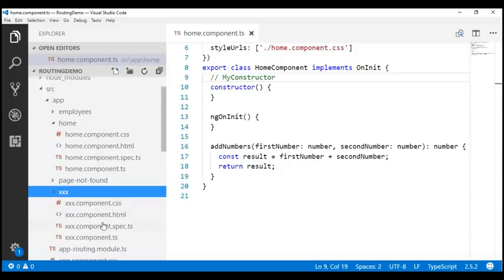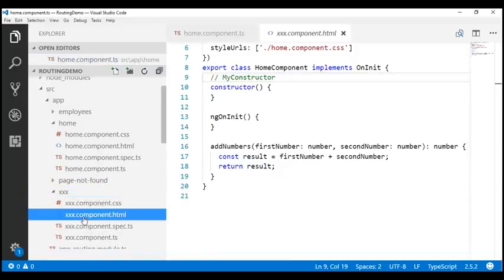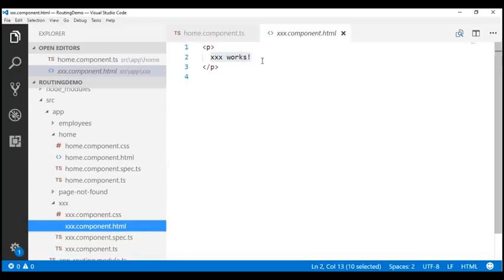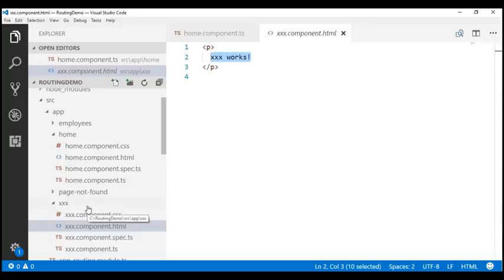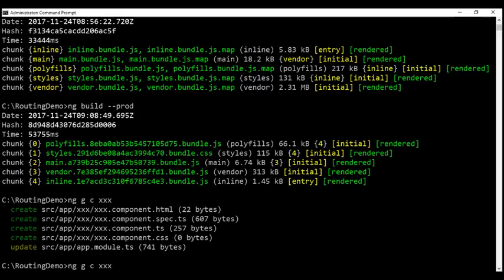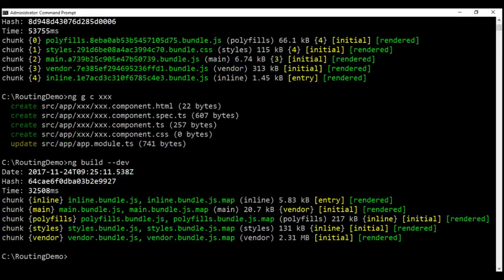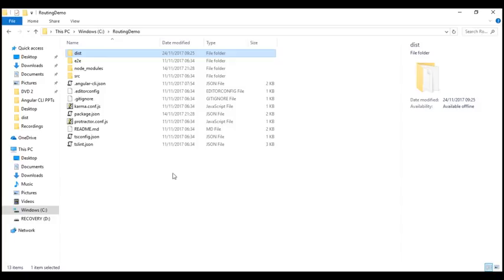Let's look at the view template of this component, which is right here, and this is the message that the view component displays. XXX works. At the moment we are not referencing this new component anywhere within our application. First, let's do a dev build. Build complete. Now let's take another look at that dist folder.